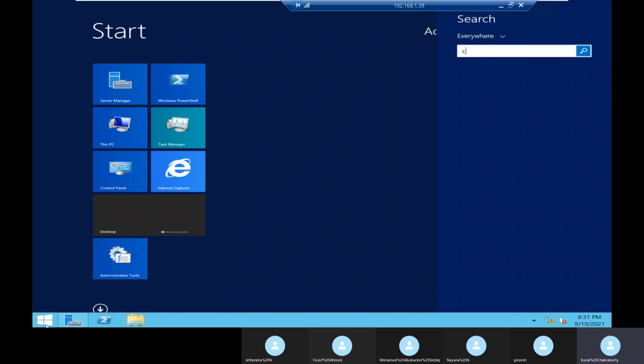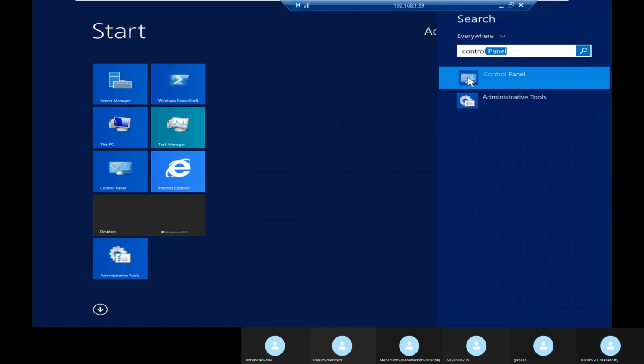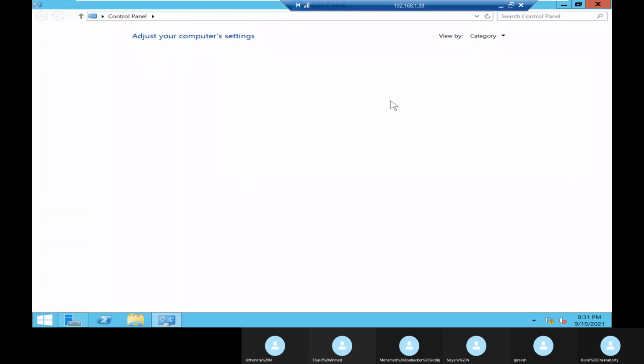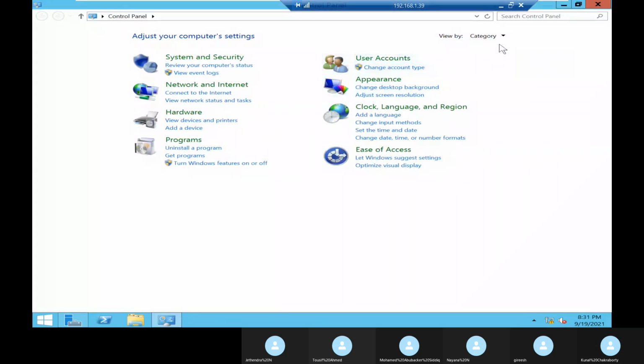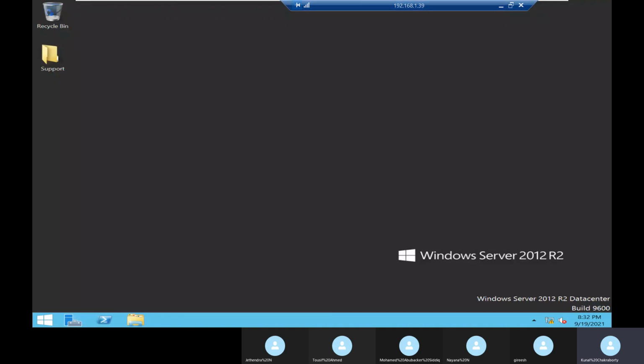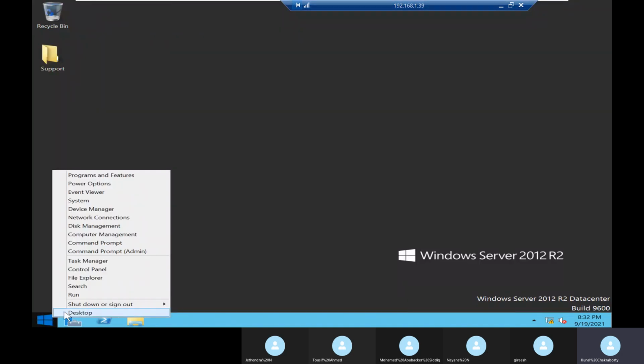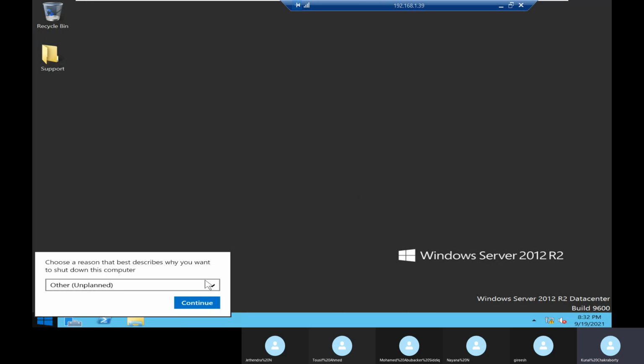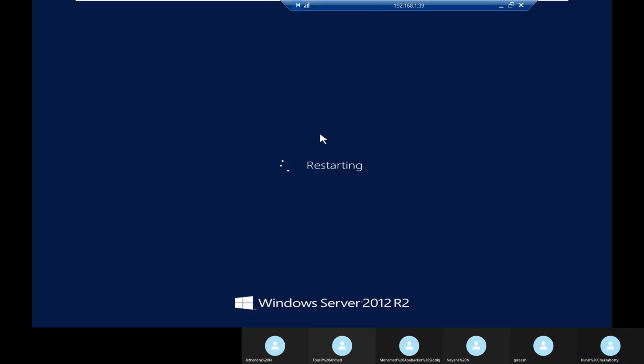So now our BitLocker is installed. Let's see now whether we can get that BitLocker. See, no items match your search. So you have to restart it once again. That's why, after installation of BitLocker, you need to restart 2 times. After 2 times only, it will show you that BitLocker option.